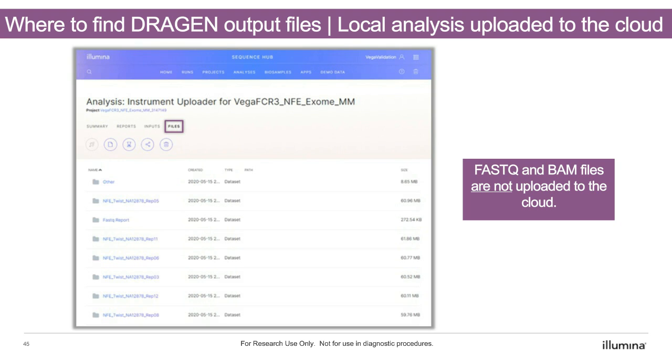When analysis is performed locally and then uploaded to the cloud, the following DRAGEN output are not uploaded to the cloud. FASTQ files are not uploaded to the cloud for any pipeline, including the DRAGEN FASTQ generation pipeline, and neither are BAM files. So if you need FASTQ files and/or BAM files to be stored in the cloud, then NextSeq 2000 must be run in cloud mode instead of in local mode uploading to the cloud. The alternative, if the run was uploaded to the cloud for run monitoring and storage, is that the FASTQ files can be generated in the cloud using the BCL Convert app.